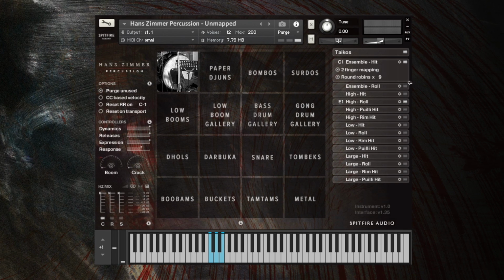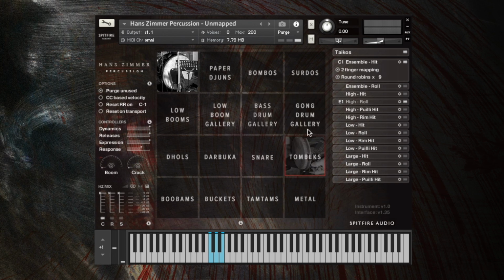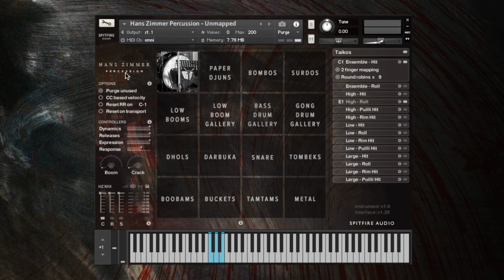And if I'm just not happy at all, I can click on that microchip to unload it completely. Now, looking over on the left-hand side, we have our options and controllers where we can alter the sound further. Our options are all checkboxes, our controllers are all faders.